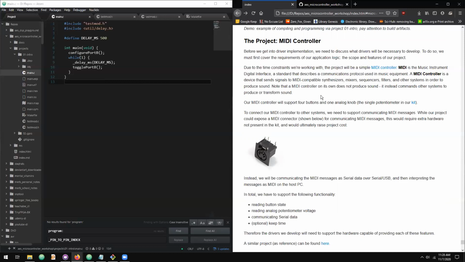So we're going to be making a simple MIDI controller. And for those who aren't familiar, MIDI is a digital standard for communication with devices intended to do music production. So in full, MIDI stands for the Music Instrument Digital Interface. And it's the set of standards that allow us to communicate with MIDI devices. So a MIDI controller specifically is a MIDI device that sends commands, like live commands, to other MIDI compatible systems. So synthesizers, mixers, sequencers, and other kinds of MIDI associated music production devices.